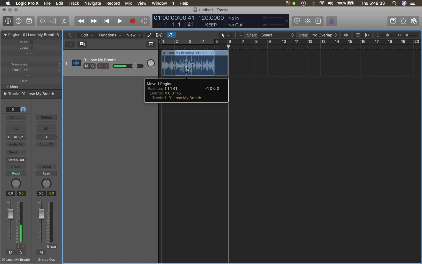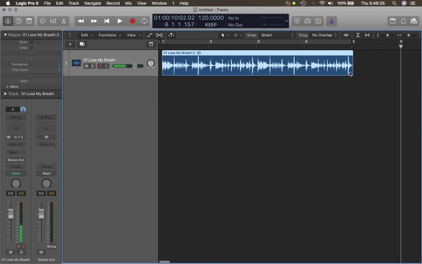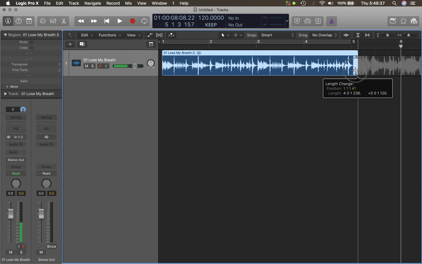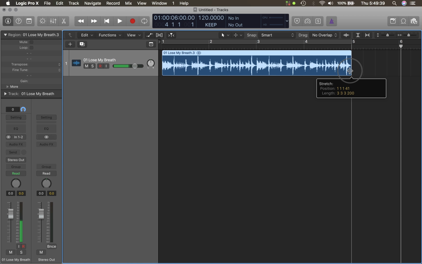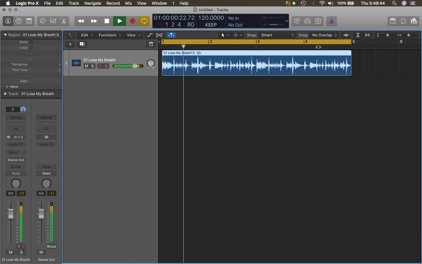Okay, drag this back to the beginning. What we're going to do is make it exactly 4 bars by holding down Alt and dragging it to the marker like that, just with the mouse. Put a loop just to check that it's nicely done. Skip to the end. So yeah, pretty much seamless.